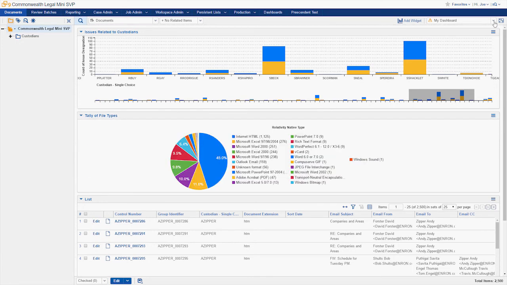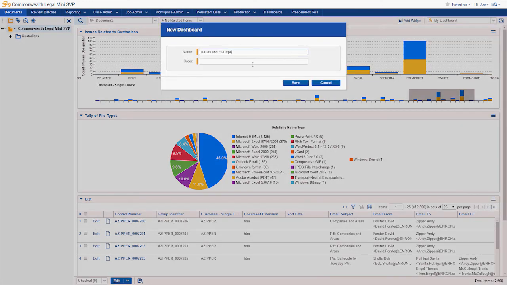The Dashboards menu, located on the top right, will indicate changes to your dashboard. You can save, save as, or create a new dashboard from this menu. I'll save this dashboard as Issues and File Type so that it can be used again later.